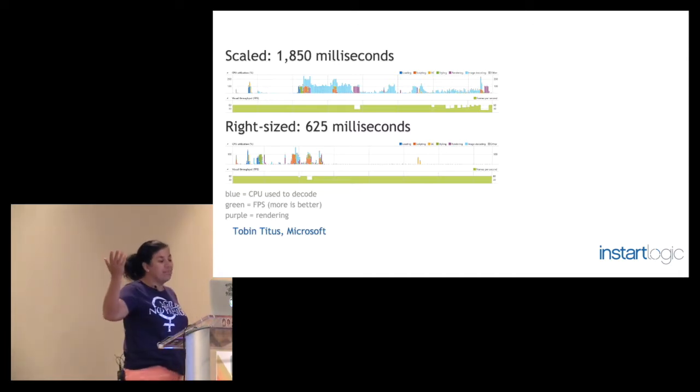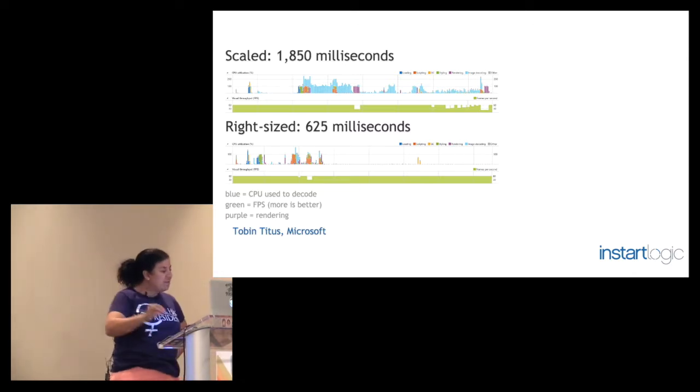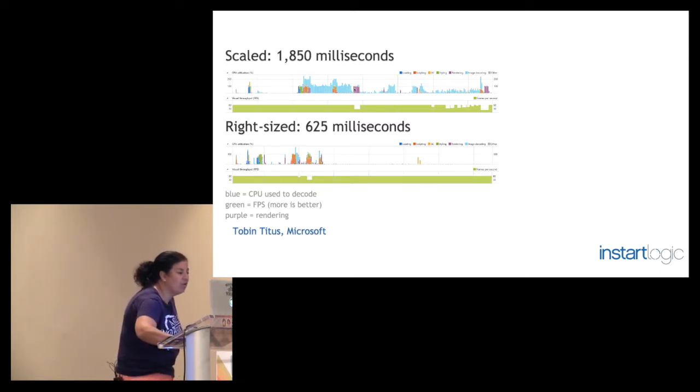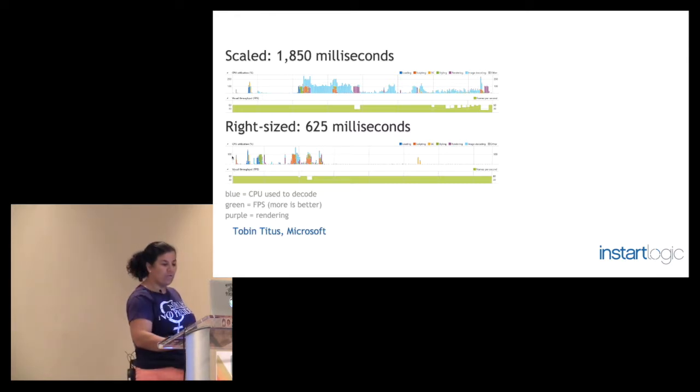In this example, this is an old one from Microsoft that Tobias Titus did. You can see the top run right here. All this blue is the CPU needed to decode. The green is frames per second, and the purple is rendering. But it's actually worse than it looks, because this scale goes up to 200, and this scale only goes up to 100, so you're talking about 4 times worse than it looks. There's a site called Physics of Fast.